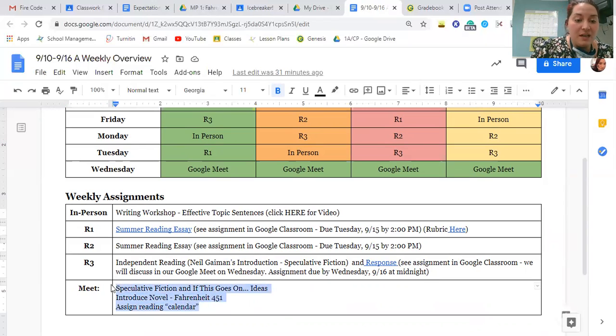And then every week is going to end in our Google Meet. For example, we're going to do a little bit of reading. We're going to finish summer reading. And then we're going to talk about our novel, no matter what it is, on our second Google Meet on the 16th.